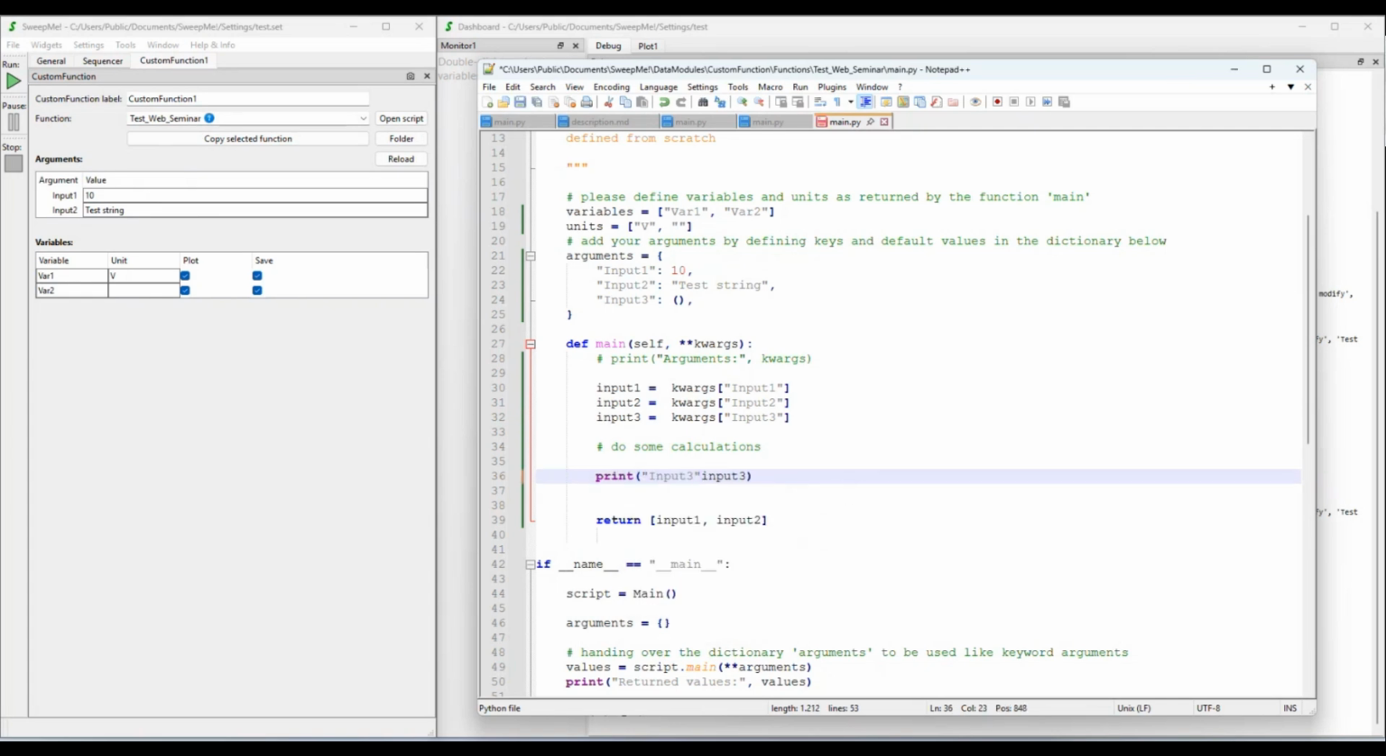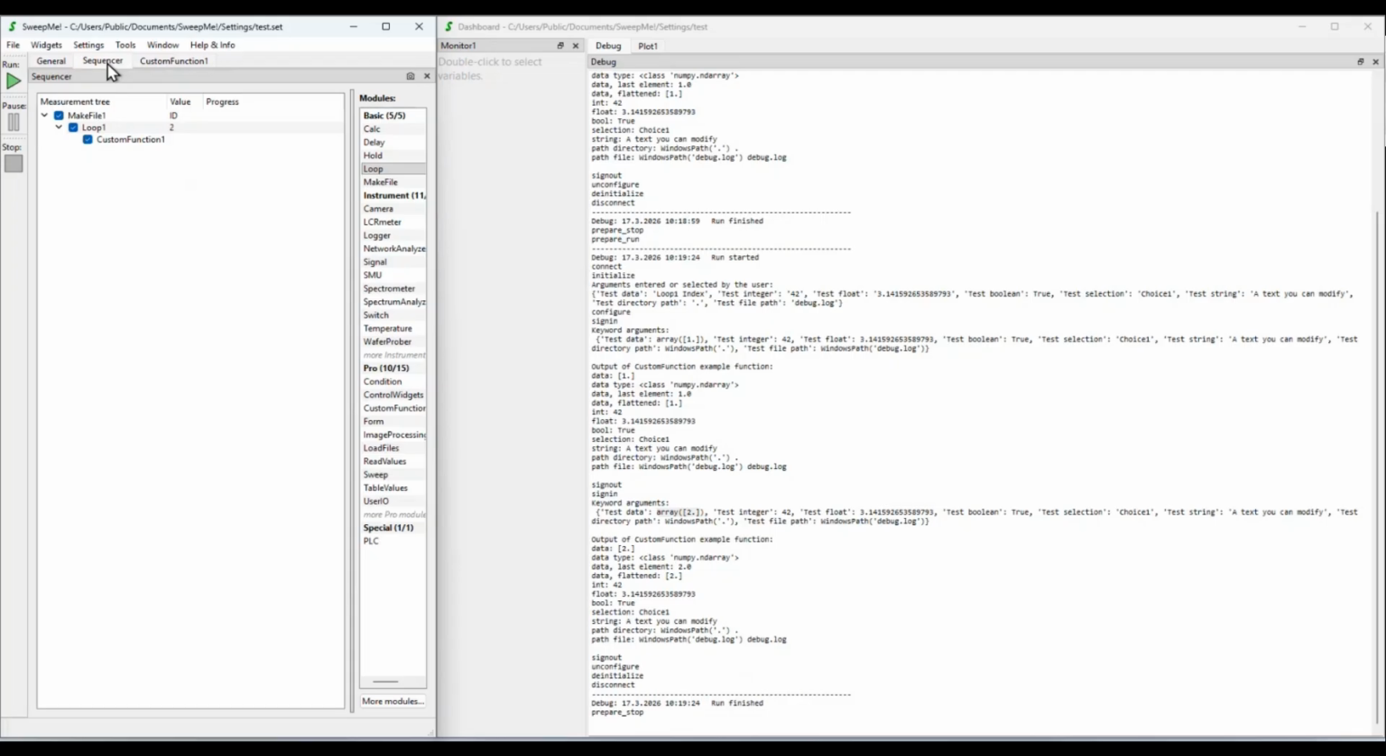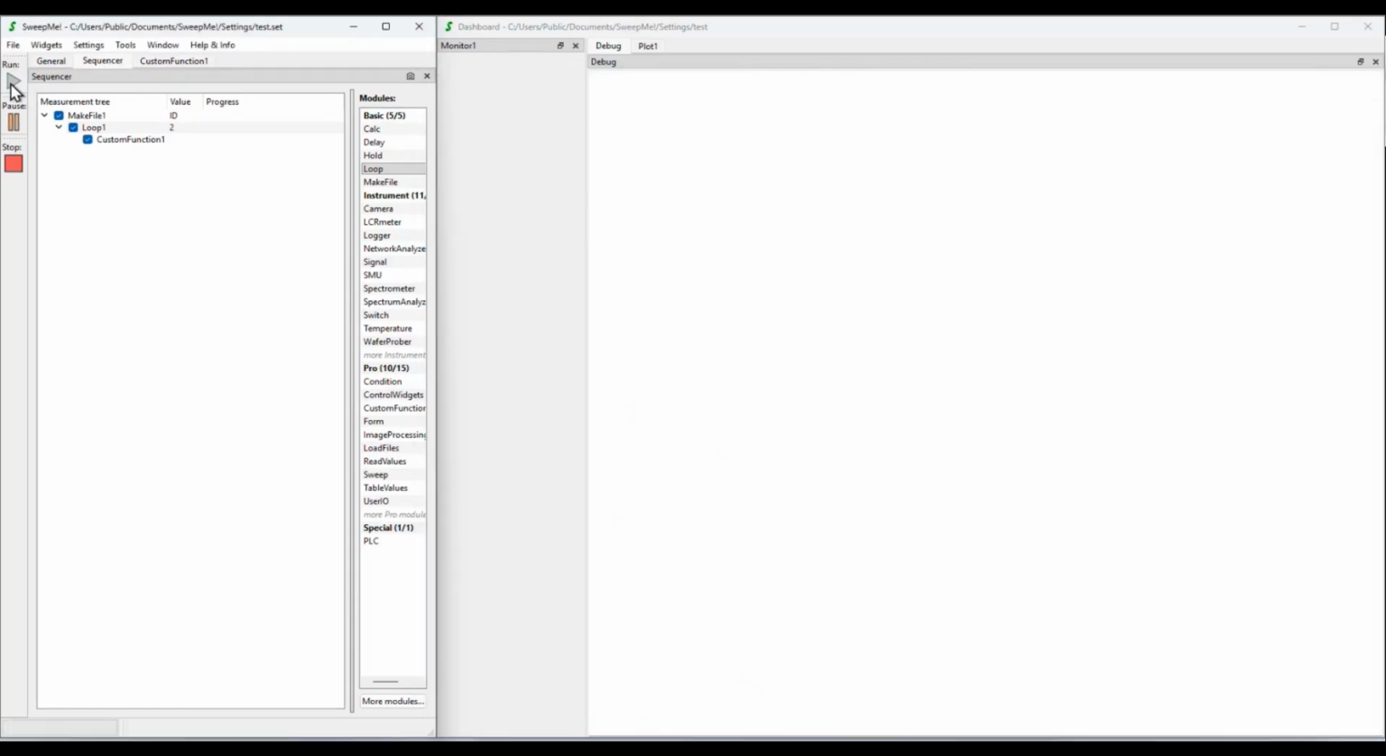Input 3. Okay, I reload the user interface. Now I can select the parameter, and let me take the loop index. I run my script. Let me enter the debug and run the script. And you can see input 3 is 1, then it is 2. What you see is in these brackets, and this means it is a list or an array.